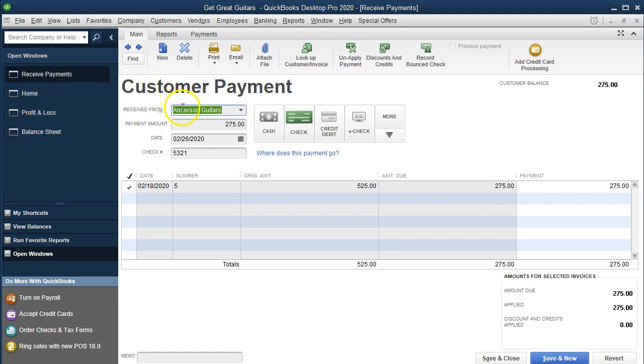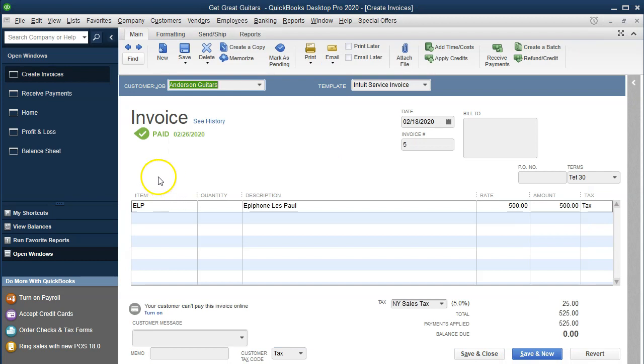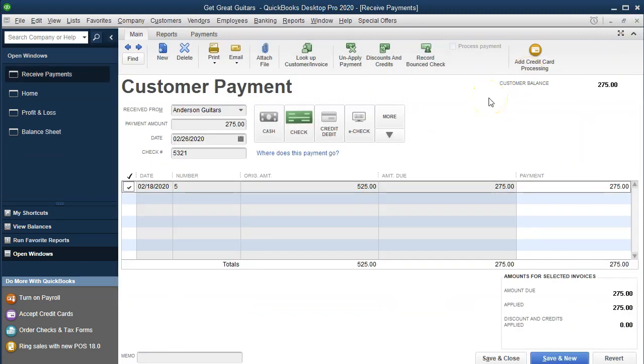We would choose then, in this case, Anderson Guitar being the customer that we got the check for. The check came in the mail for $275. That $275 is connected then to the invoice. So if I was to double click on this item down below, that connects to the invoice, which has been paid by this receive payment item. Closing this back out with this X up top, here is going to be our receive payment.